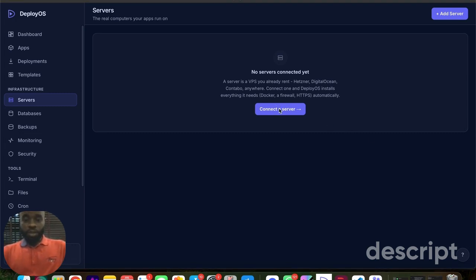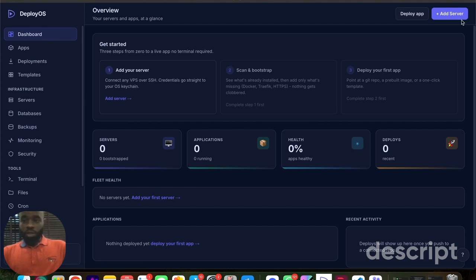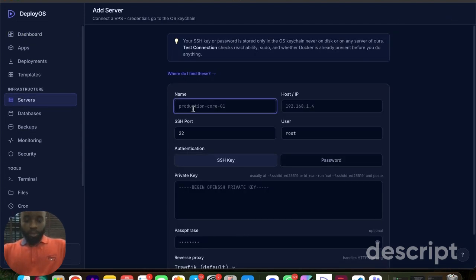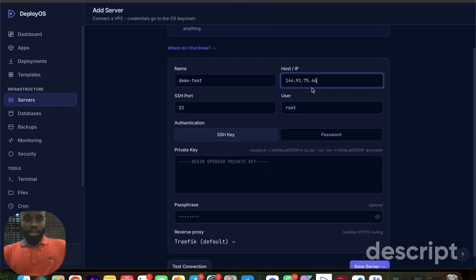So the first thing you need to do is to connect your server. So you can go to the dashboard and click on add server. So let's add one here. So I'm going to call it demo test. It's pretty straightforward to do that. Anybody right now can handle their server and deploy any app, no matter how complex it is, using Deploy OS.